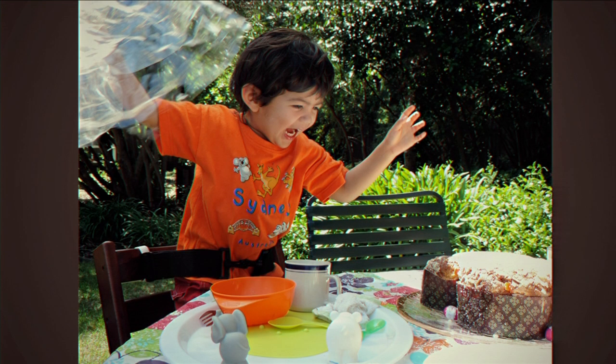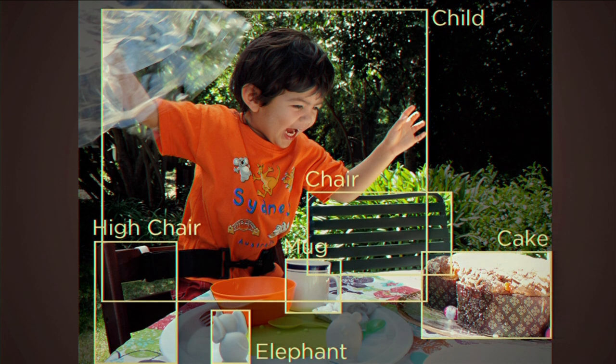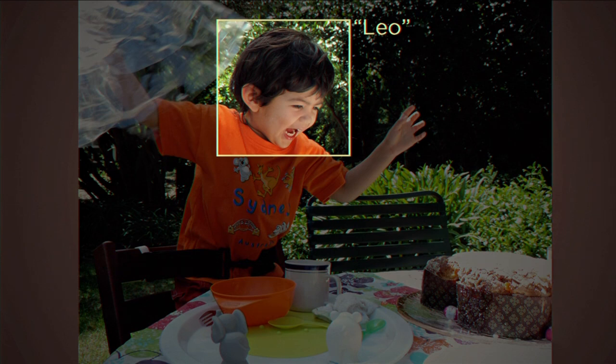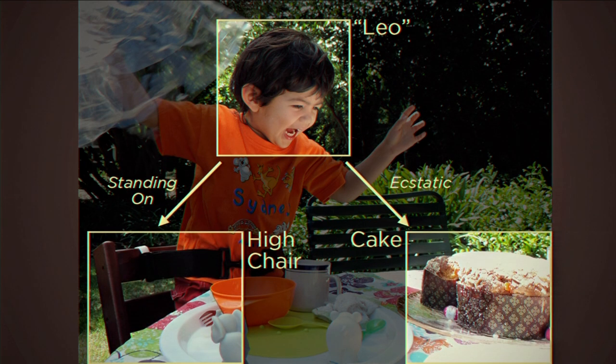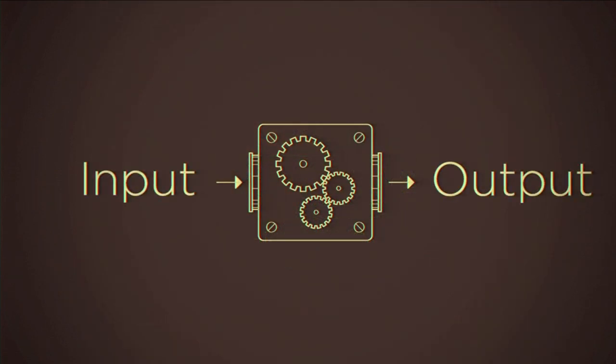Back to this picture again. If I want to build a machine that can ultimately see everything humans do, it should be able to recognize objects, to identify people, to understand the relationships between things and stuff, and to be able to tell the story, just like you and I do. So where do we begin? Well, in the simplest terms, we want to teach machines to see by showing it examples, and then ask the machine to learn about what it sees and be able to figure out what it is.